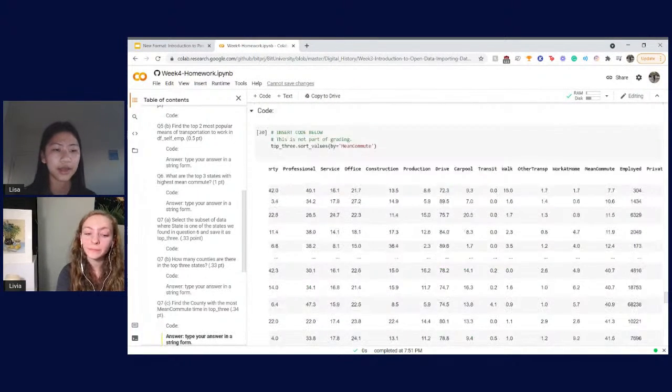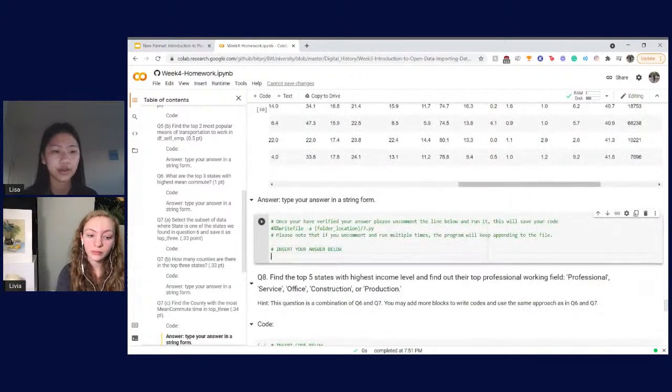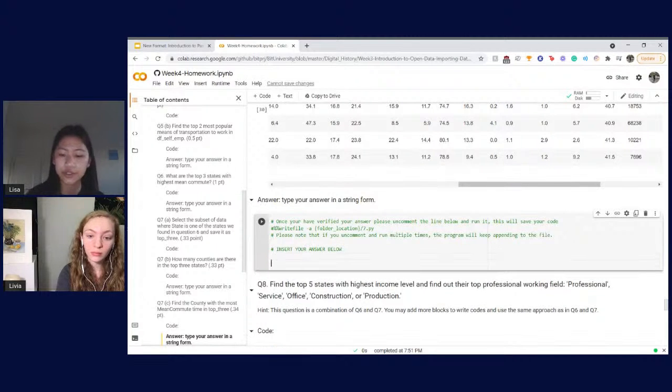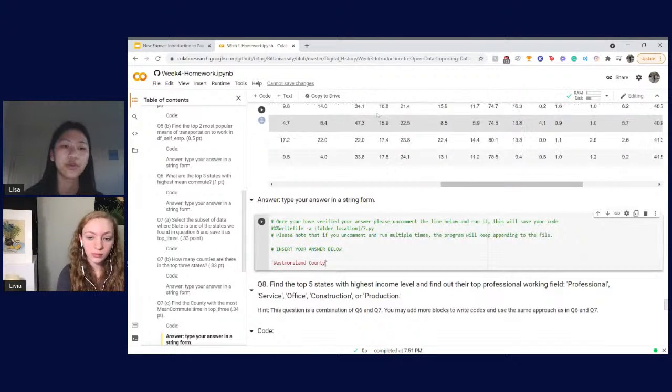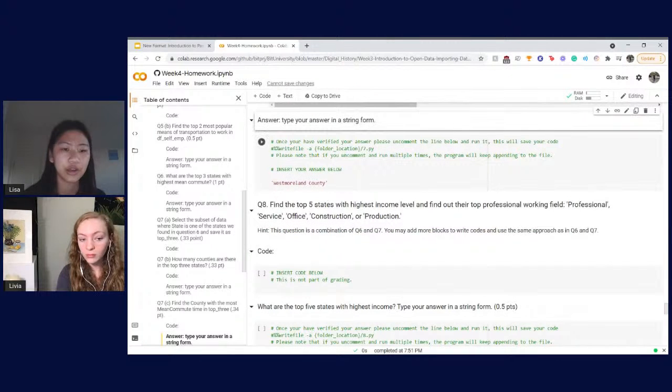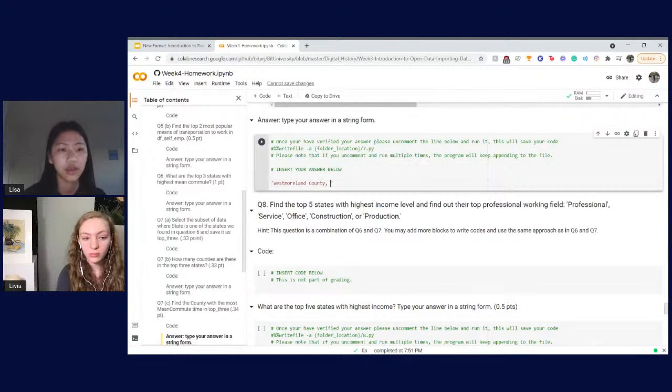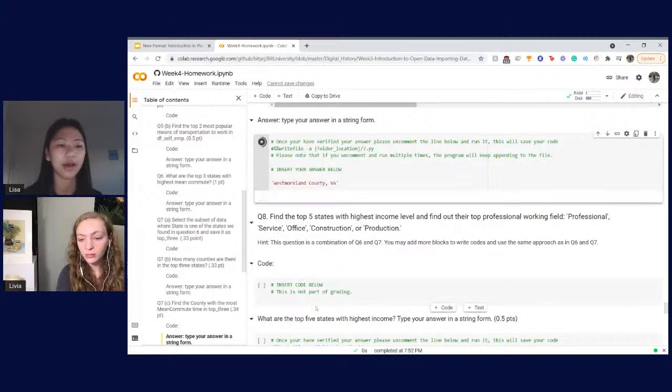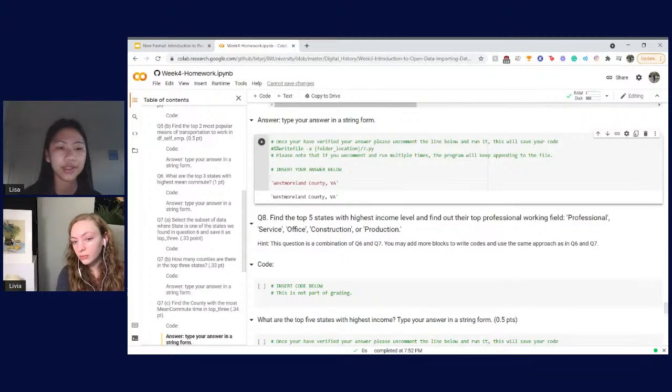Okay, so we're just going to put Westmoreland County. And to put it in a string, again, you just use quotation marks. And if you want, you can also put the state, which is Virginia. Now you have the county with the longest commute time.